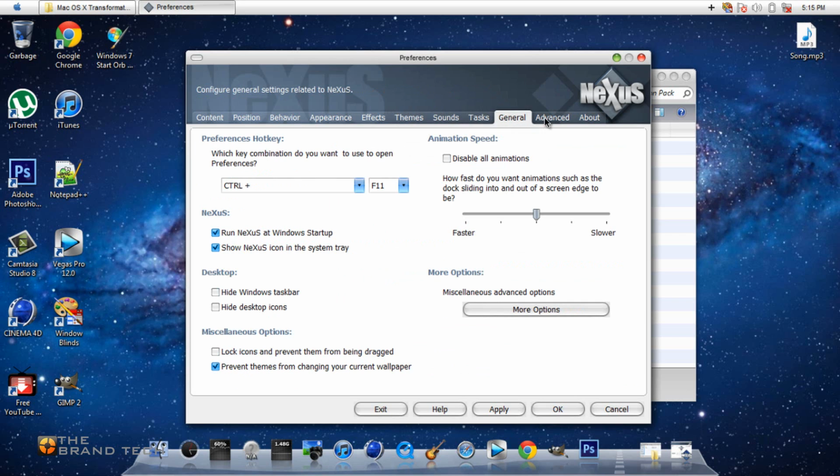You're then going to go to general, and you want to select run Nexus at startup, and show Nexus icon in the system tray.